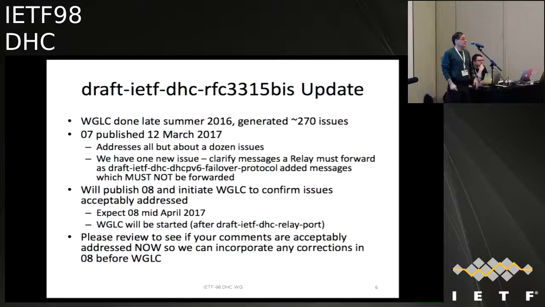Yeah, the reason I ask is because it seems like you're placing a new requirement on relay agents that probably doesn't actually make life any better for anybody. So the servers have to ignore it anyway. Right, exactly. If it's coming over UDP, they don't support failover.